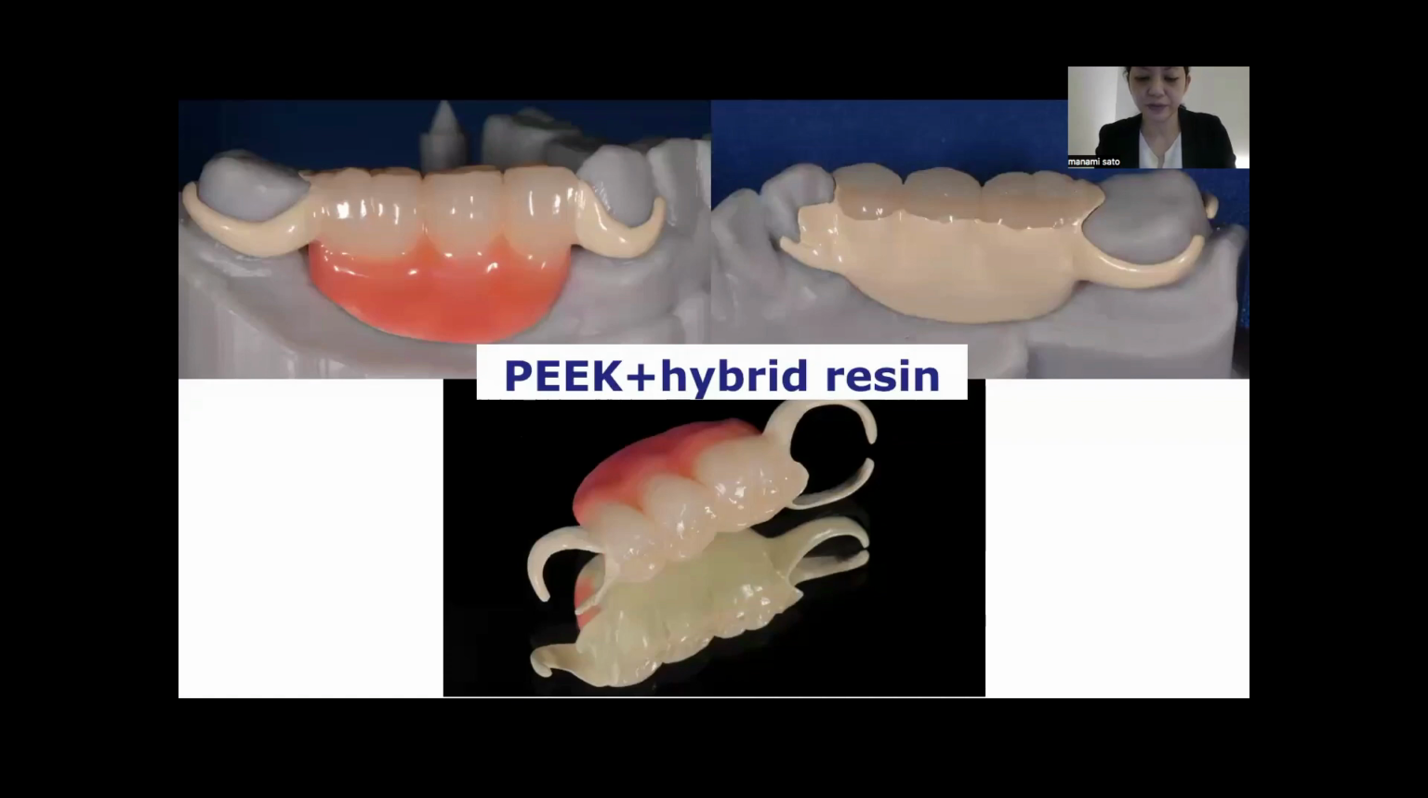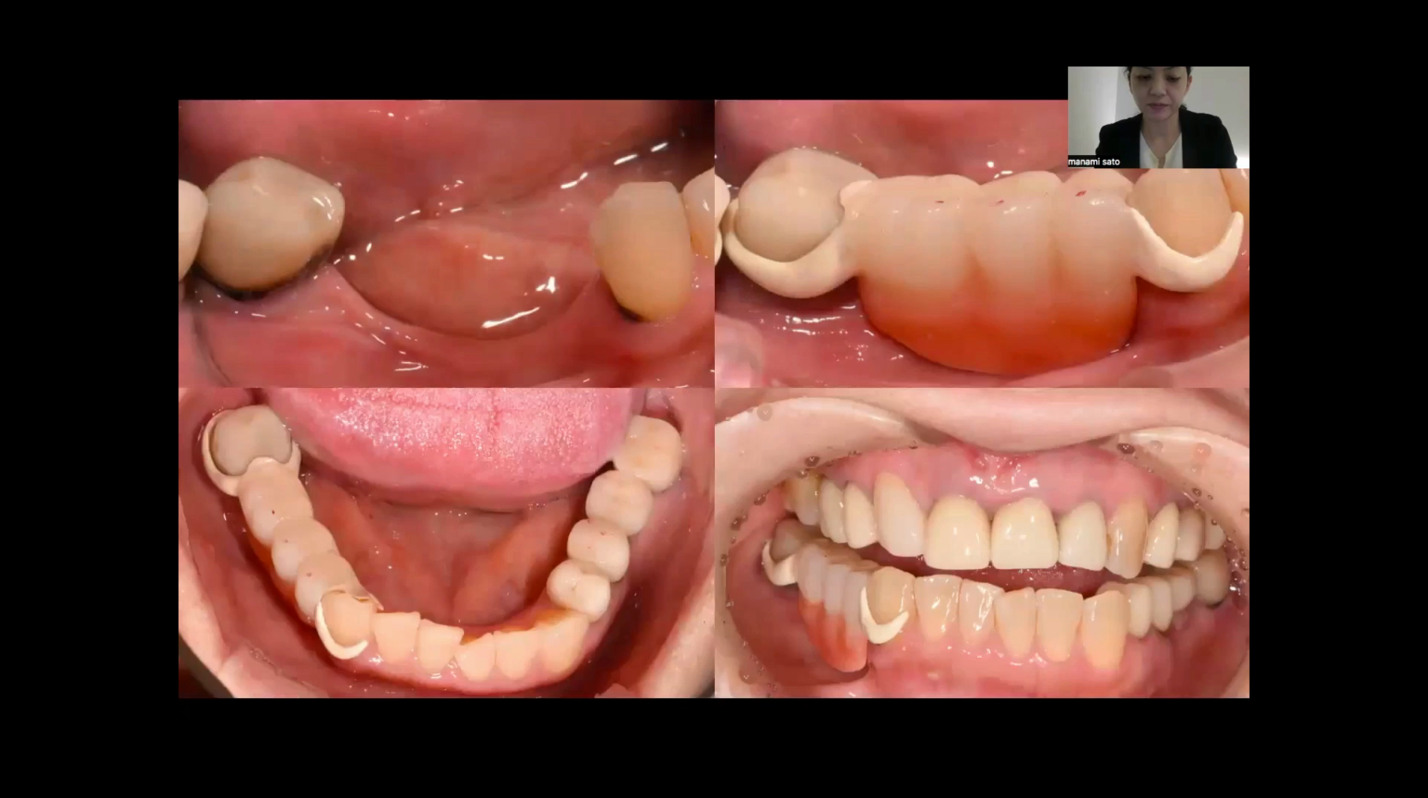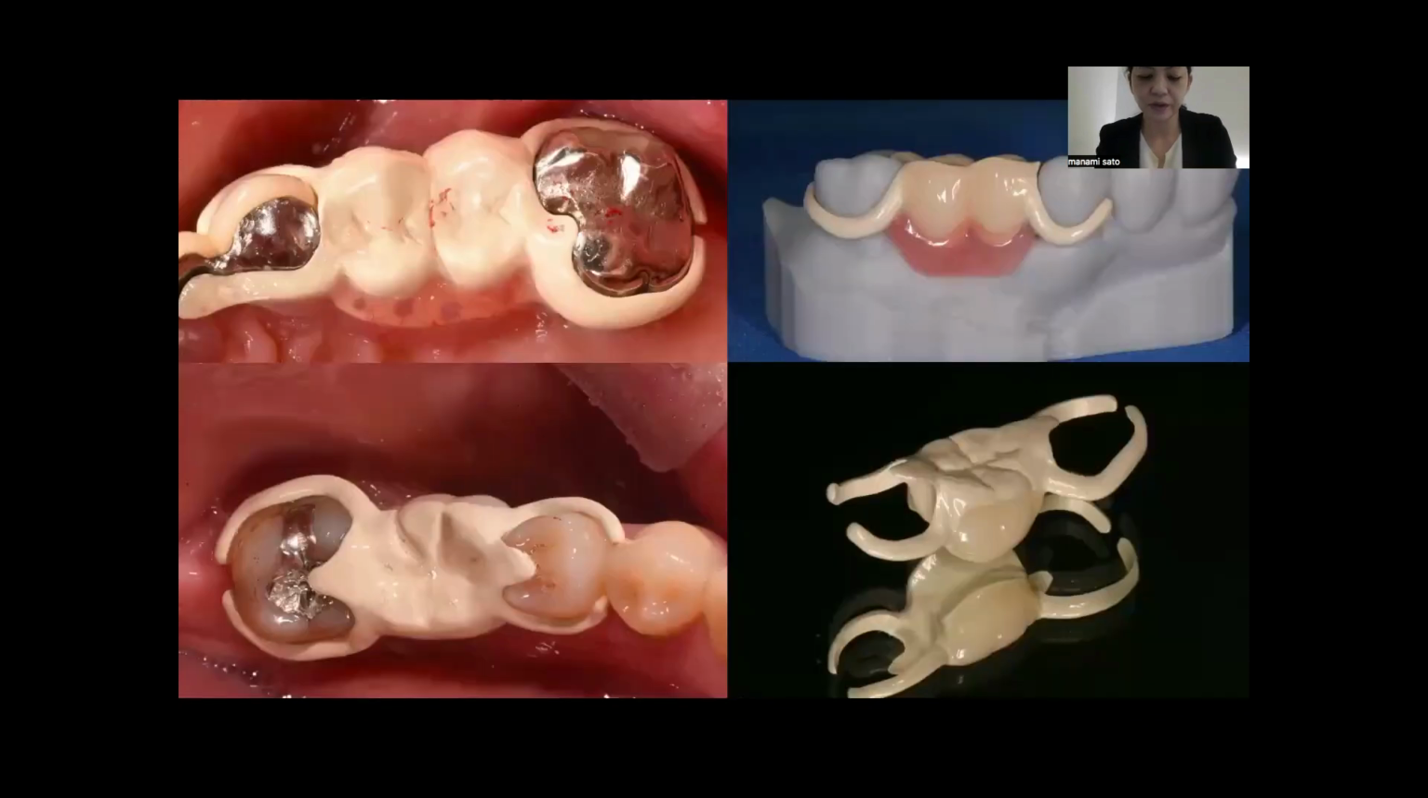Adjust and polish the frame. The crown and gingiva are built up using hybrid resin and the process is completed. It was completed in the oral cavity. I have made several other cases, but the remaining issue is adjusting the retention force of the clasp. However, I think that it is a good new option depending on how you think about it.